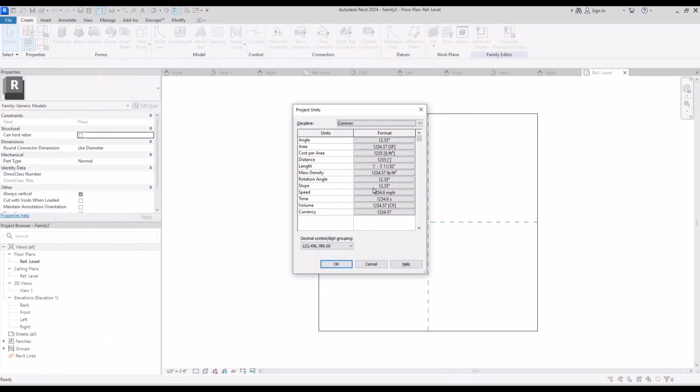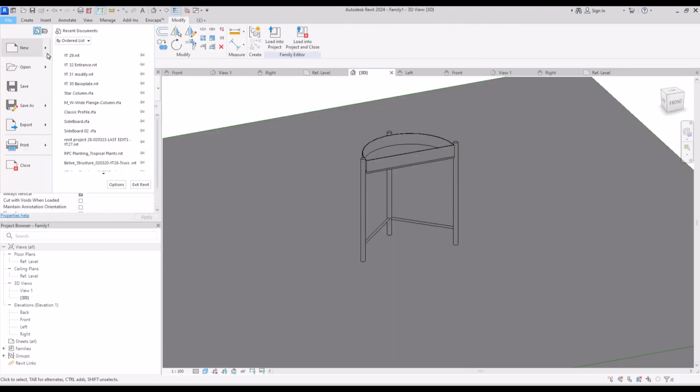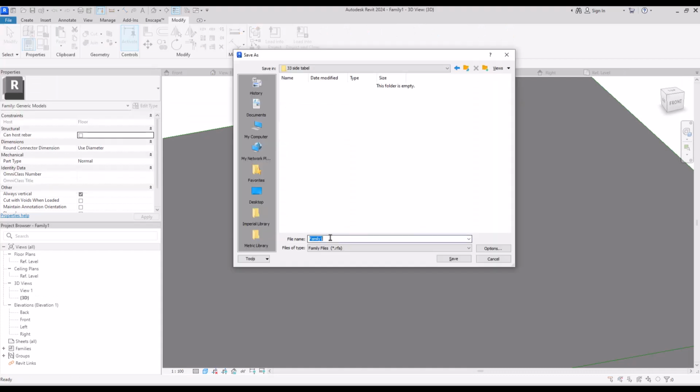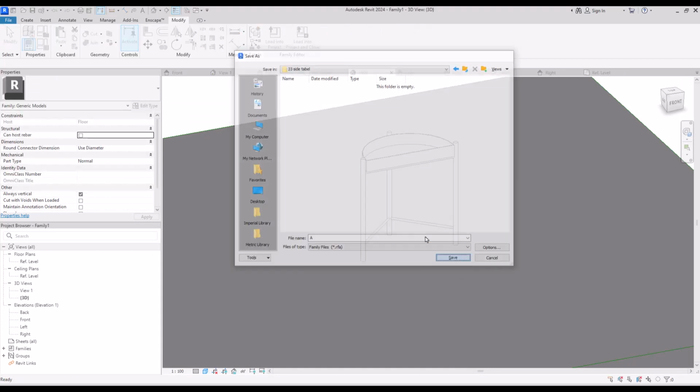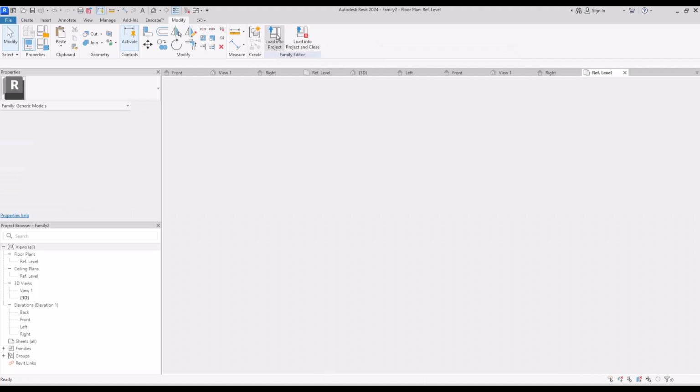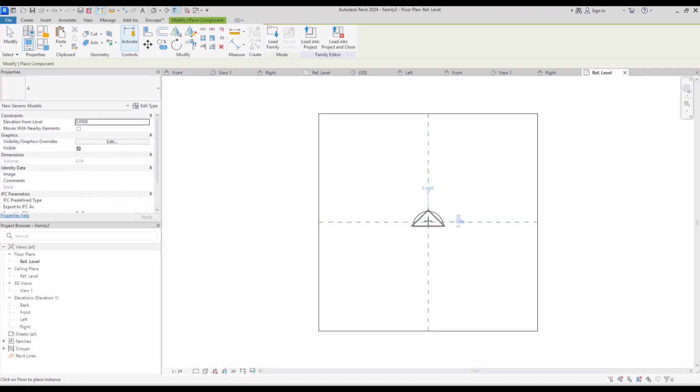Now go to file and create another family in generic model floor based again. Before we forget, let's first set its unit. Then save this one and import it to the new family. Let's call it just A. Load into project and put it here.